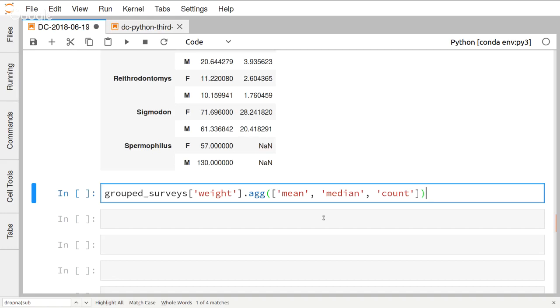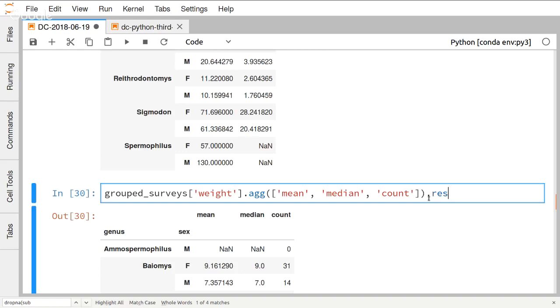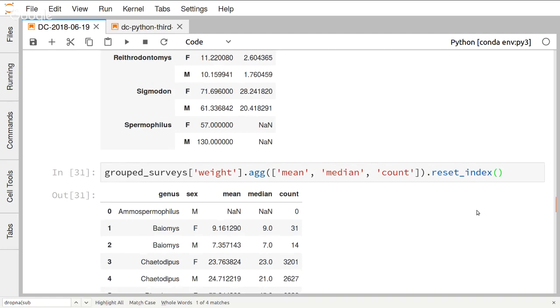So let's do that. We run that, and we're just going to reset the index. Every time I do this, it's basically turning these into columns again, so that they're not actually the index of the data frame. So as you can see, the difference from here to here is that they are their own columns as opposed to part of the index. It's just for visualization purposes.